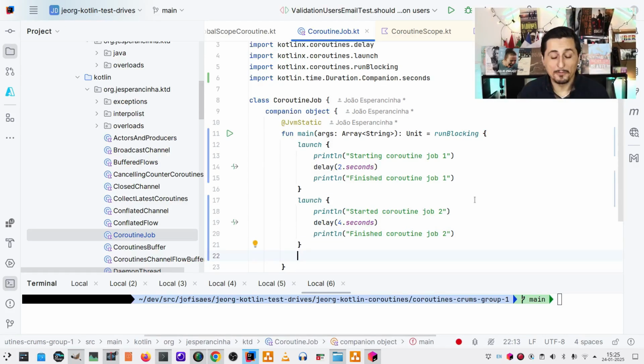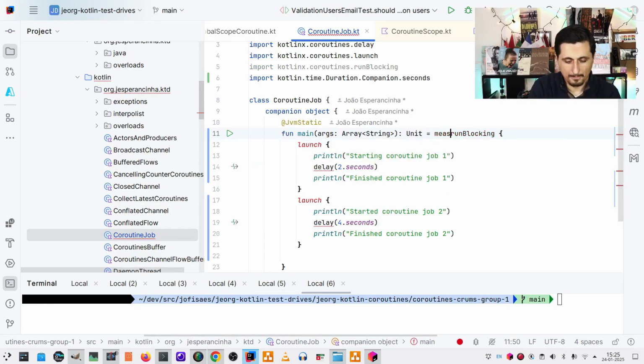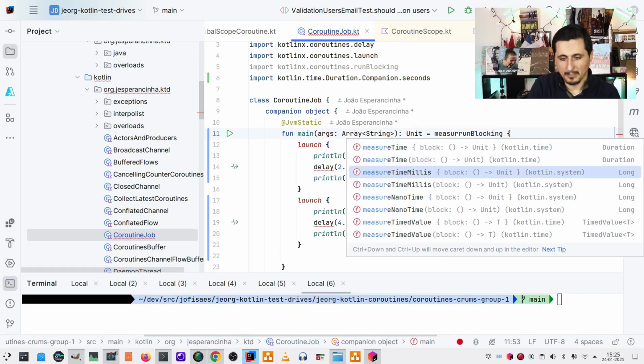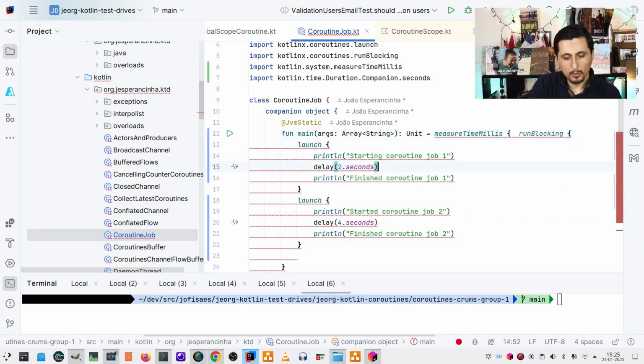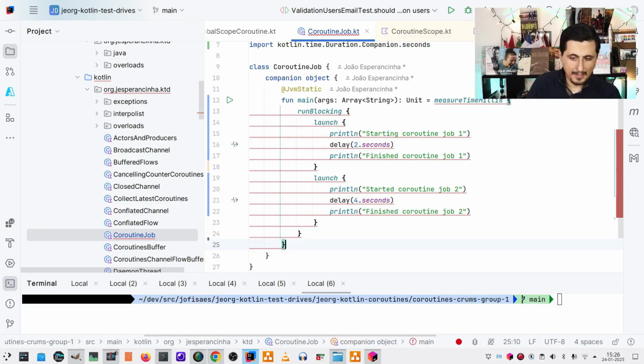They are running, but before we run this program, we are interested also in knowing how long this is going to take. And for that, what I can also do is call before the run blocking a measure time in millis, the whole block, including the launch of the coroutines. And the reason why the function is not compiling now has more to do with the return type than anything else. A main function must return a void in Java or a unit in Kotlin. So this unit is correct.